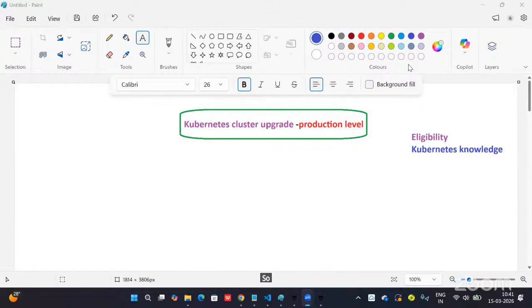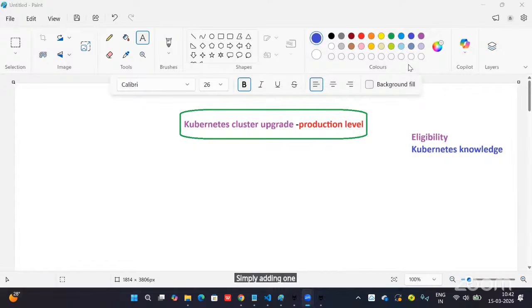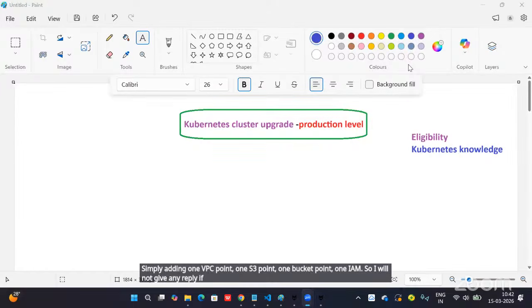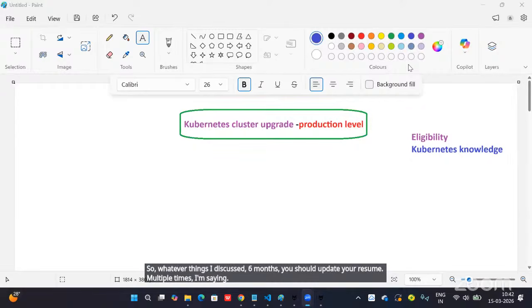So before updating your resume, just go through my playlist. As I said multiple times, check whether all playlists are covered in your resume, and only then share it with me. Simply adding one VPC point, one S3 point, one bucket point, one IAM. I will not give any reply if you still follow the same thing again and again. Whatever things I discussed in 6 months, you should update in your resume multiple times, I'm saying.